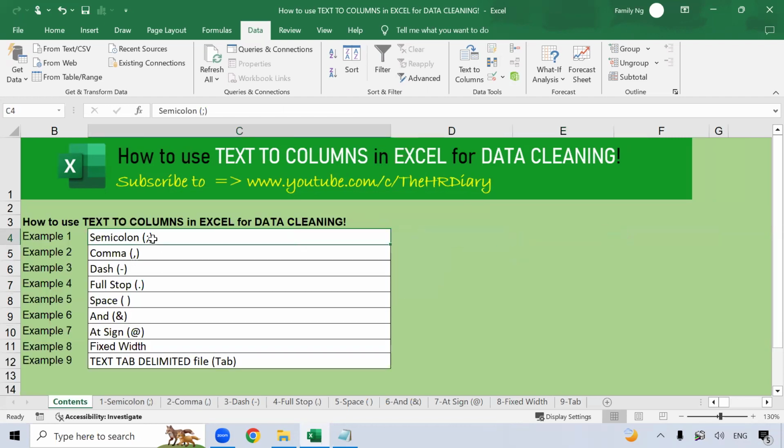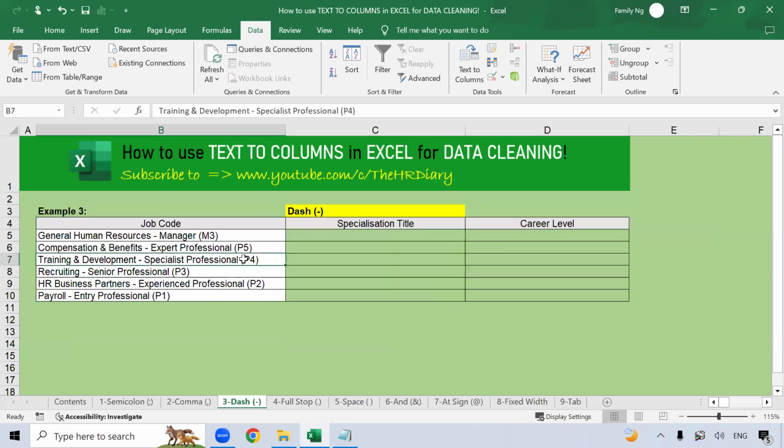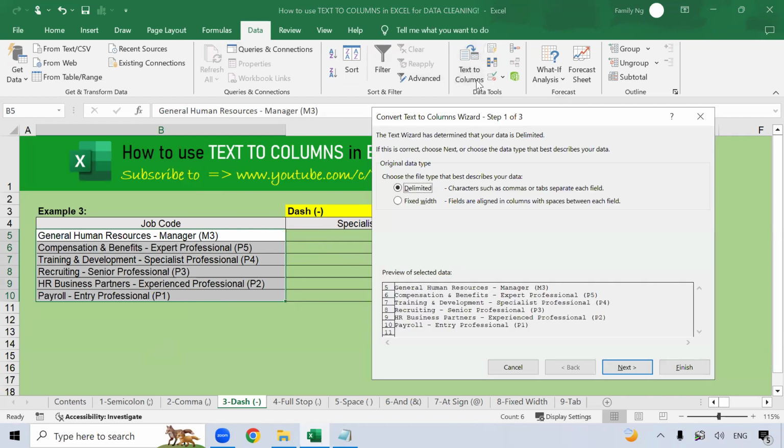So I went through semicolon and comma. Now let's go on to the dash example. In this example, I have some job codes and they are separated by the dash here. I want to separate the data whenever there is dash into separate columns by specialization title and career level. To do this, select this data, go to data, go to data tools, click onto text to column. So you see the convert text to column wizard. Select delimited, click onto next.